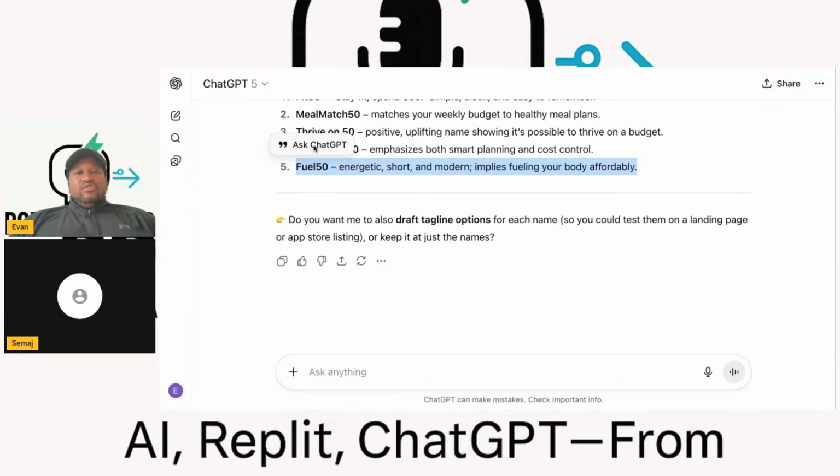I also just want to shout this out to anybody that has really used ChatGPT. At the bottom, it kind of gives you ideas for the next step. So the next step, it says, do you want to draft tagline options for each name so you could test them on the landing page or app store? So you're right, I would say create a draft tagline, or you can just press yes.